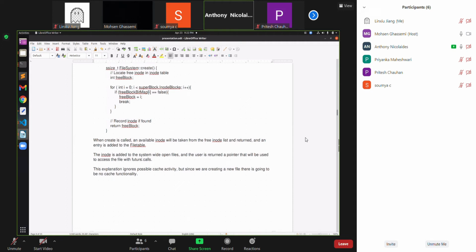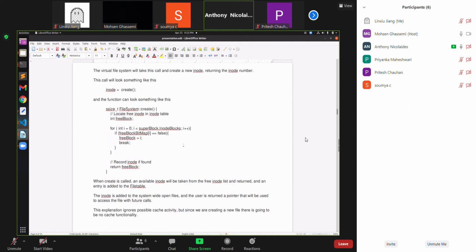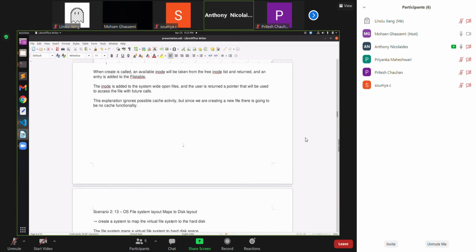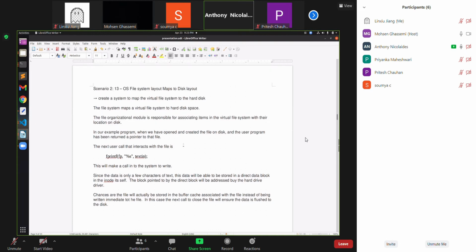Okay, so the second scenario is OS file system maps to disk layout. Create a system to map a virtual file system to the hard disk. The file system maps a virtual file system to the hard disk space. The file organizational module is responsible for associating items in the virtual system with their location on disk. In our example program, when we have opened and created the file on disk, the user program has been returned a pointer to that file.